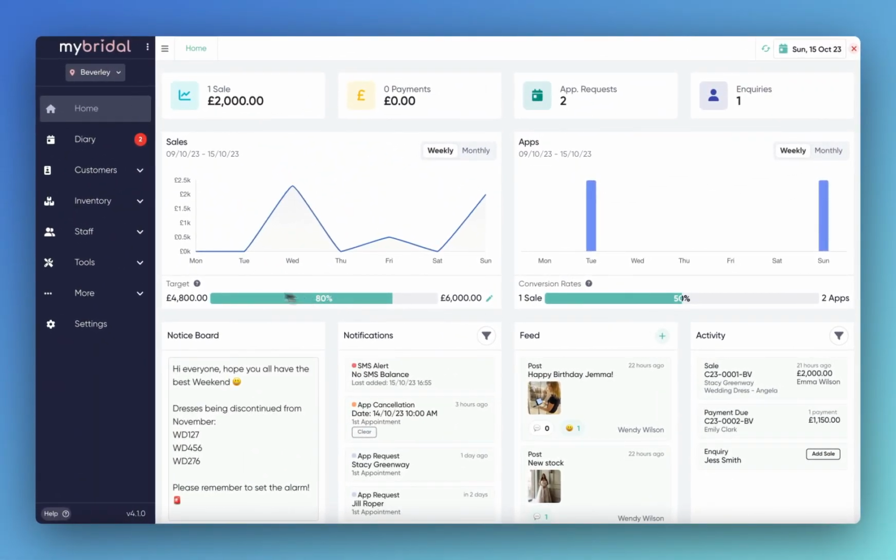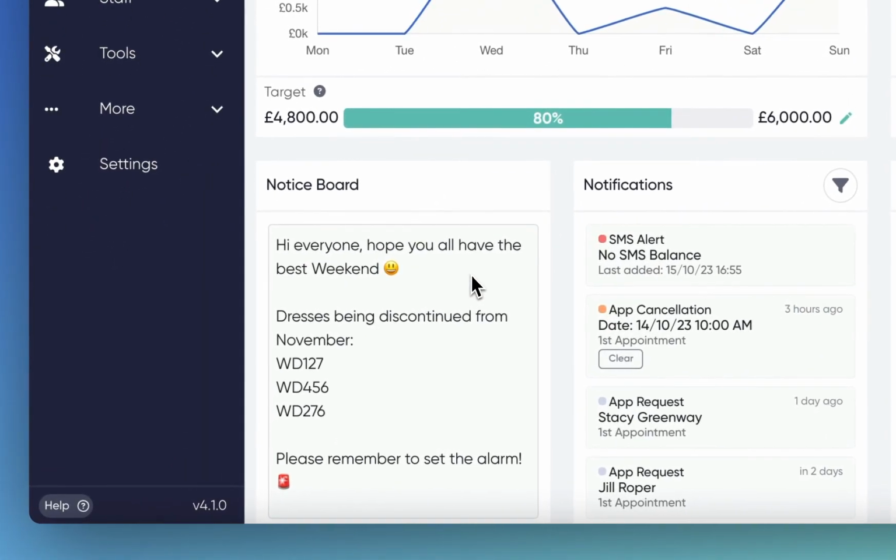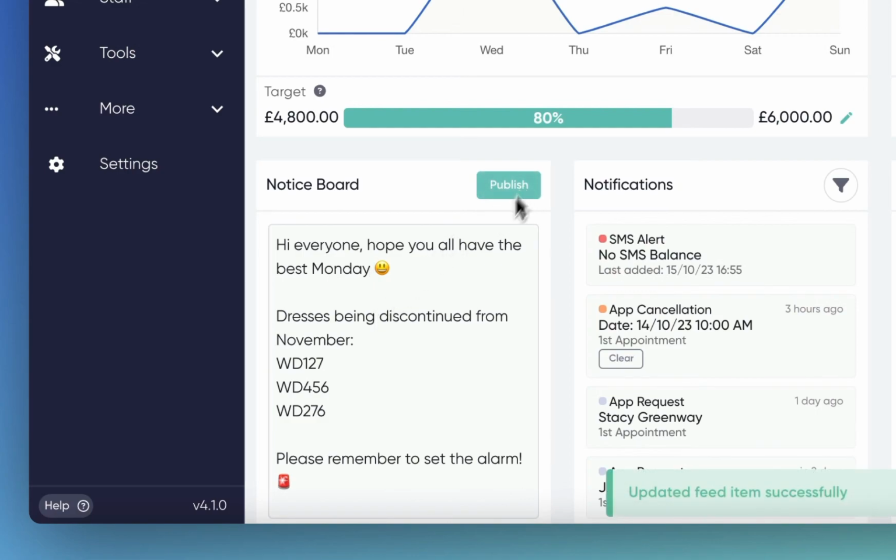So you can see starting over on the left hand side, we've added in a notice board. So this is just basically a text box that you can type in to leave messages for your staff to see. So anyone can type in this. It's as simple as clicking on it. So for example, if I click on this here, I could change that from weekend to have the best Monday, and you just click publish and that will then update that. So any users you've got logged in on any devices, they'll all be able to see this notice board.